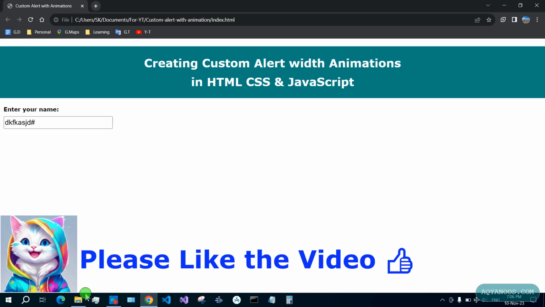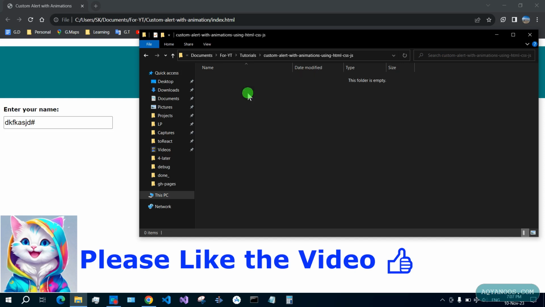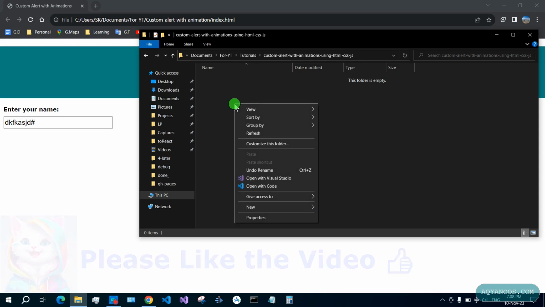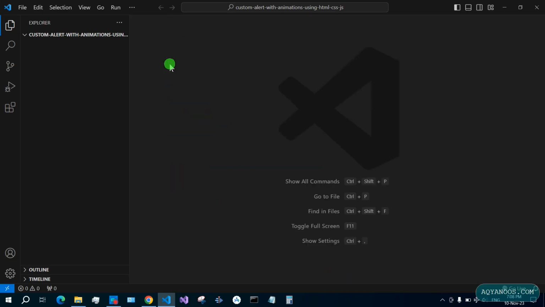Open File Explorer and create a new folder. Custom alert with animations using HTML, CSS and JavaScript. You can name it whatever you want. Open the new folder in Visual Studio Code. Create here 3 files.